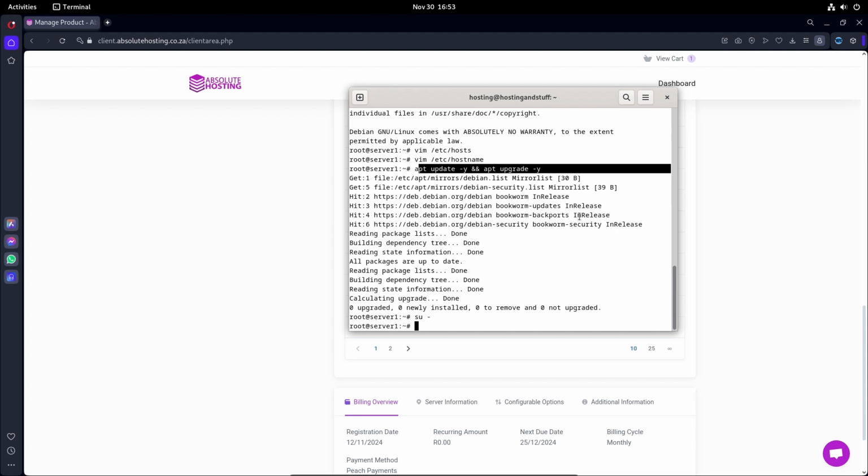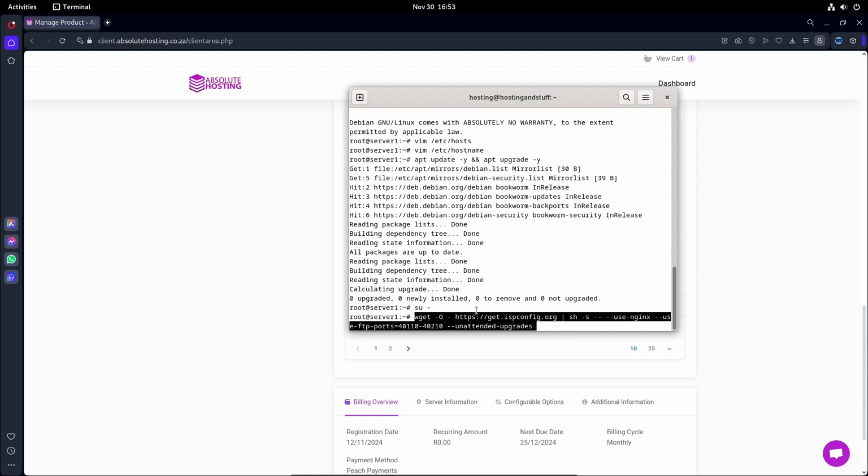Okay, so if all that is done, we are now ready to install ISPConfig. The first thing we need is to download the ISPConfig script and run it. The ISPConfig website actually gives you one command to do everything. I'll just copy that now and paste it here. So you can see it's wget, which basically downloads.